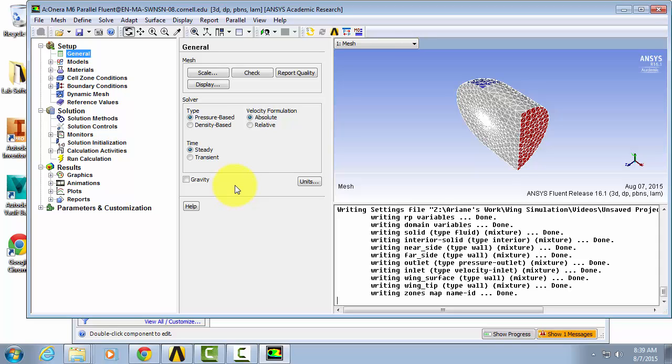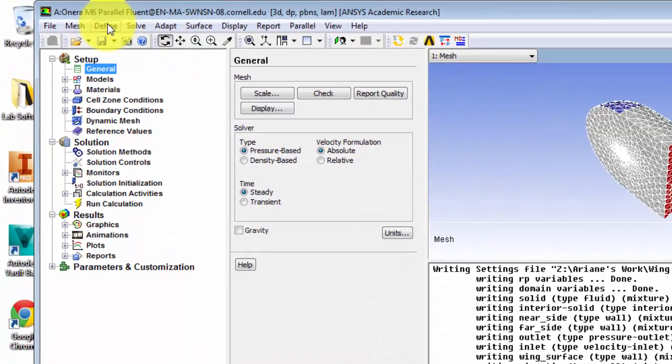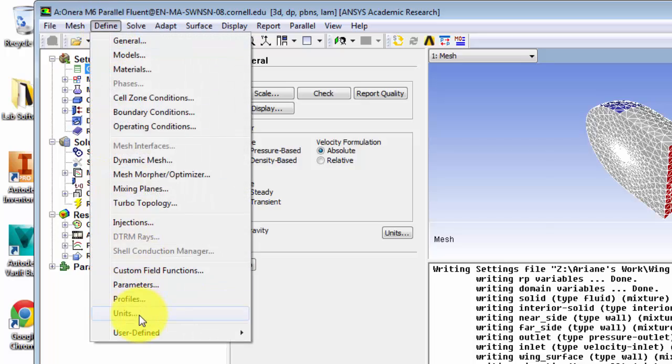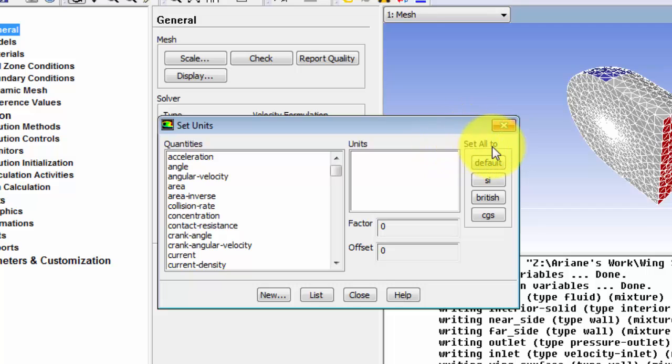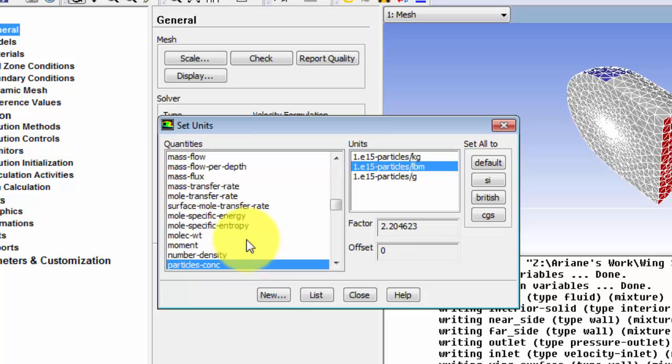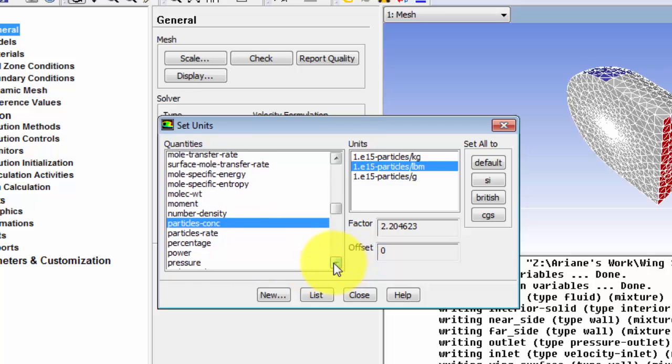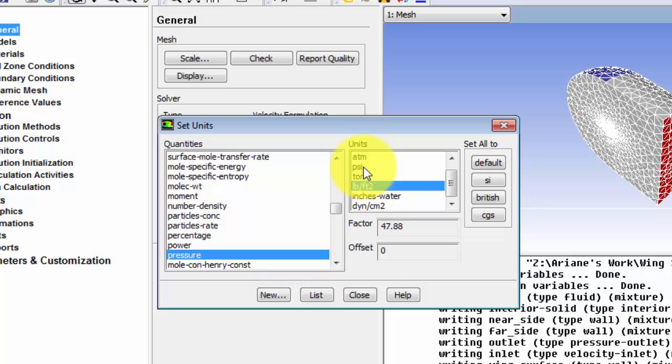So once Fluent has loaded everything, you can see in the graphics window our mesh and our flow domain body. Before we get started, we're going to want to change our units. We've been mostly working in English engineering units for this problem, and we're going to want to keep that consistent throughout the rest of the problem. To do this, we're going to go into the Define tab up here and go down to Units, and we can simply select Set All to British. The only exception will be pressure. So in the Quantities window, find pressure and change the units to PSI. All right, once you've done that, hit Close.